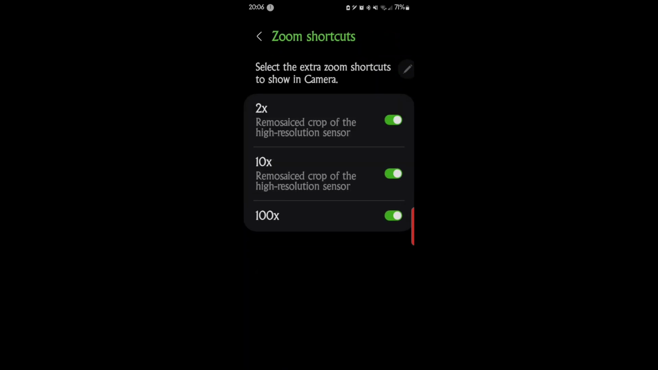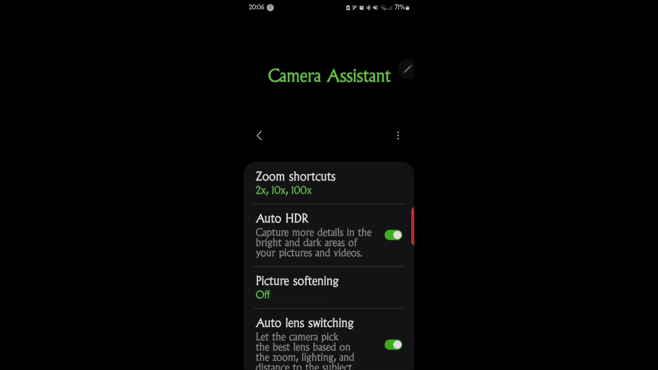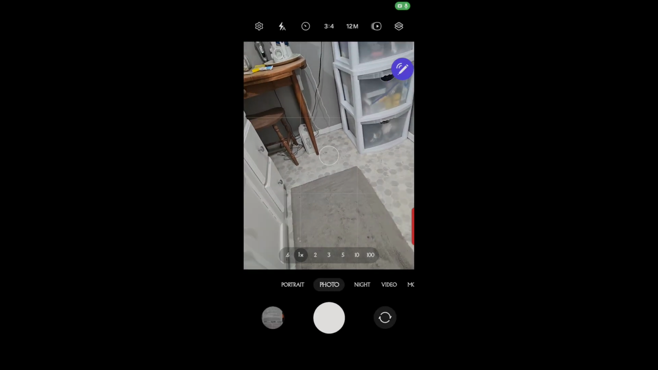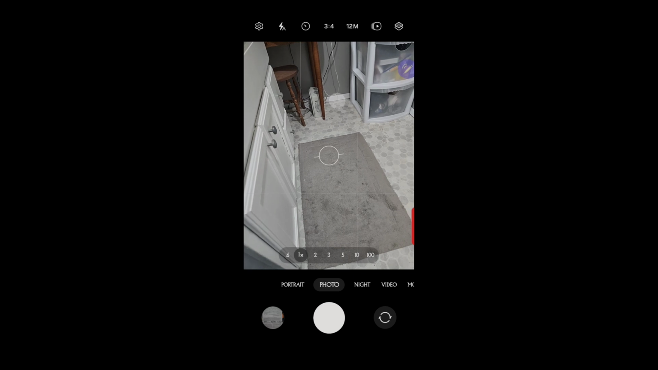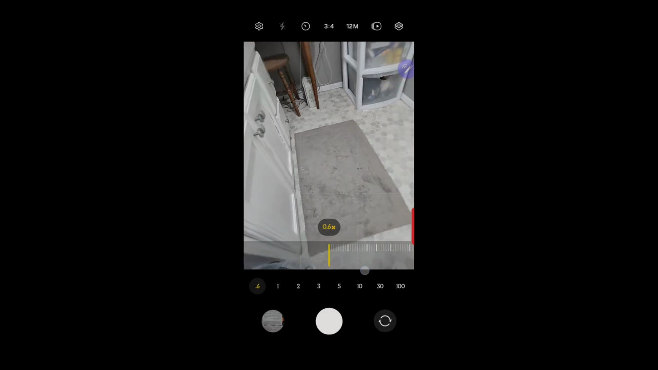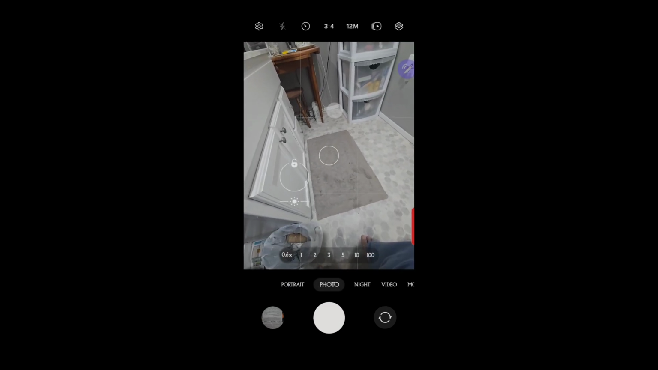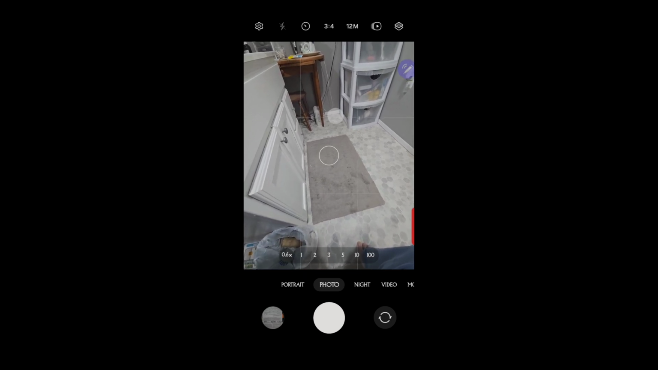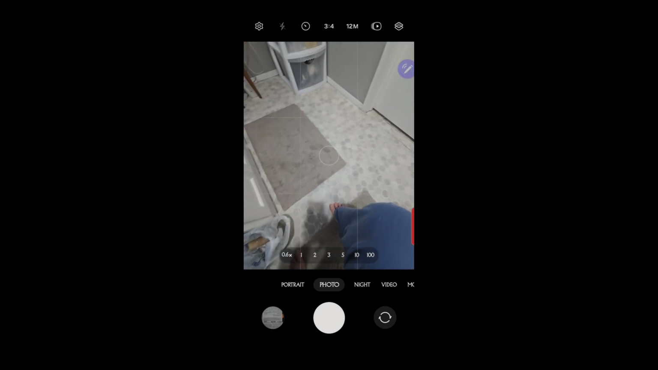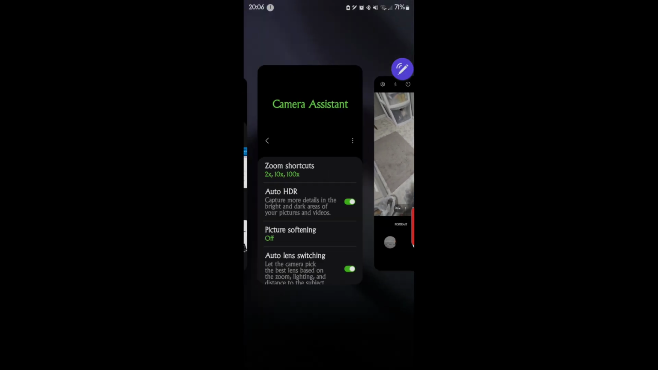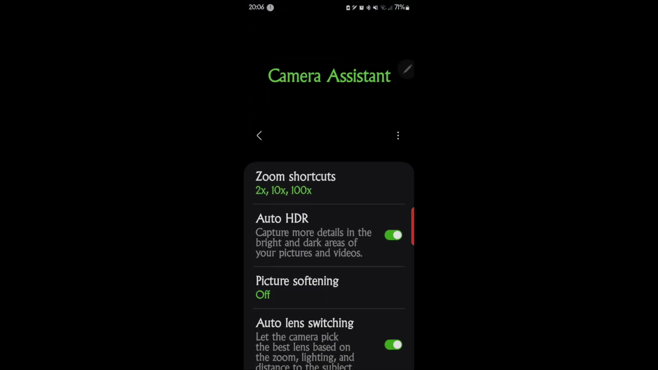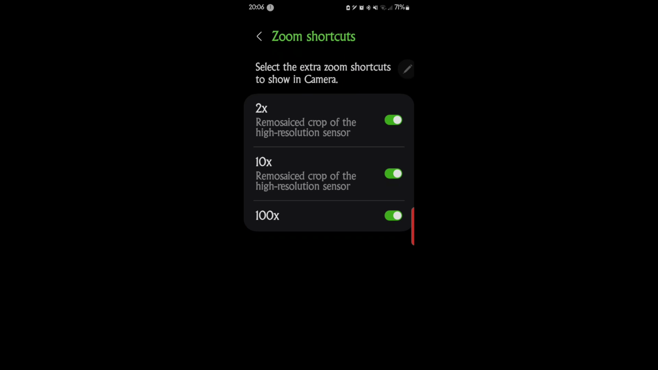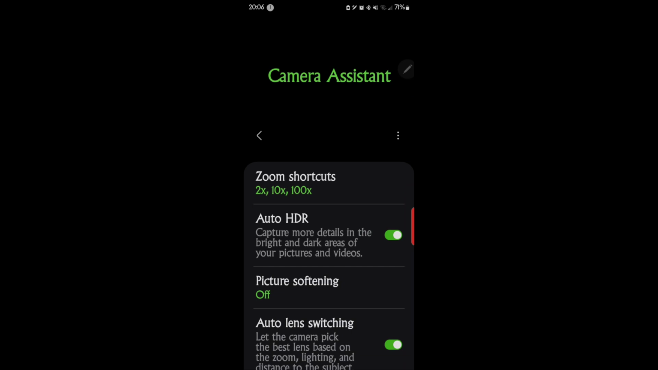So zoom shortcuts, you have 2 times, 10 times, and 100 times. So the actual shortcuts now, if we go into the camera, you can see your zoom shortcuts now at the bottom are 2 times, 5 times, and 100 times. It added those to it. Okay, so you have those extra, which I put on here. So I like the shortcuts. They're nice to have. You just click on it and it goes right to that zoom.